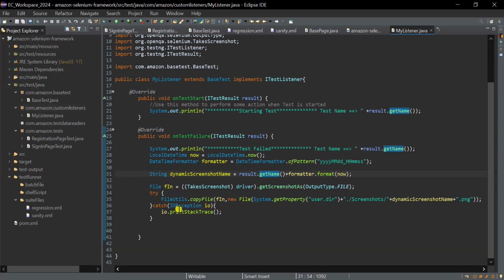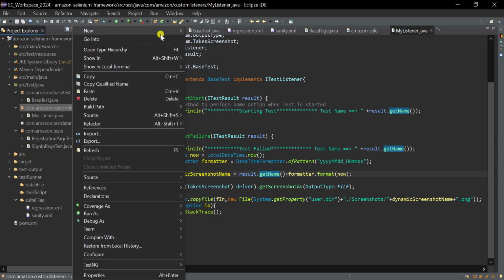So let's add the retry logic now. So in the same package, we will create another class.